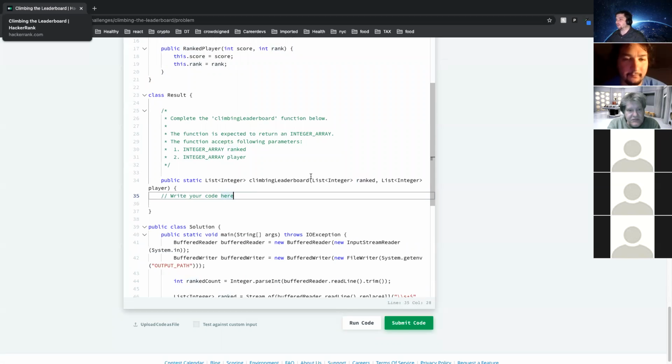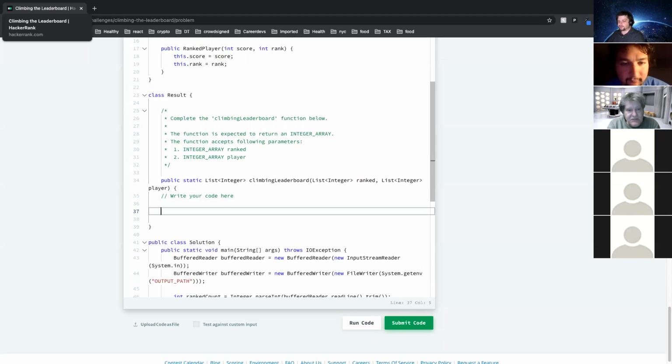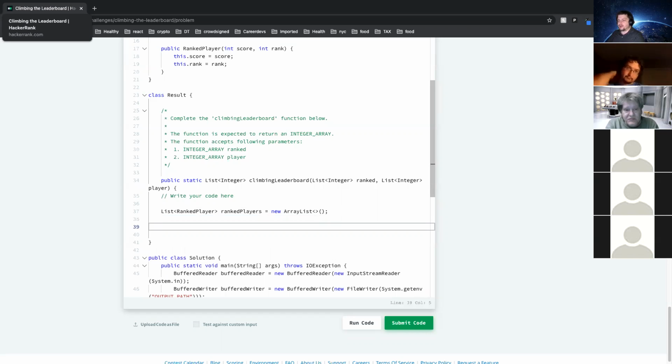All you do now is convert this list of ranked people into a list of ranked players where only the unique items are. So I can first create the list. We've got our list of ranked players. This is a list that's going to take a data type called ranked players. Now I'm going to loop through my ranked items and add them each.